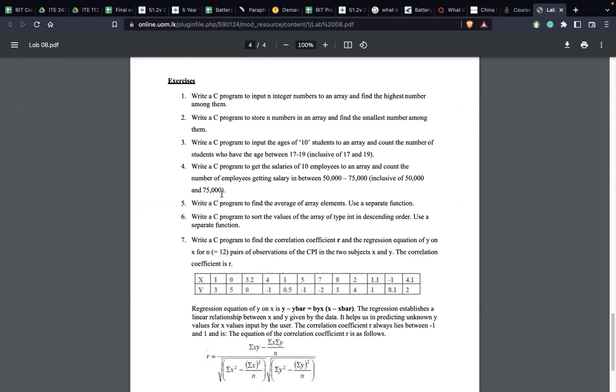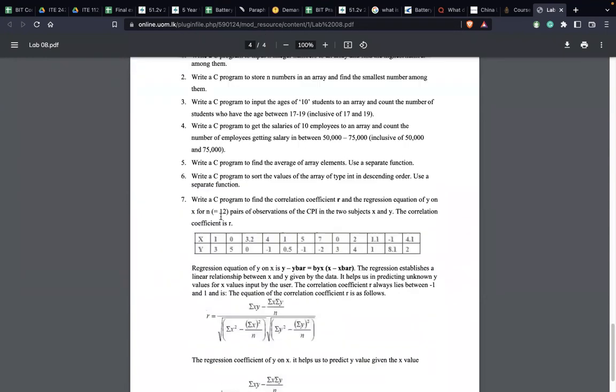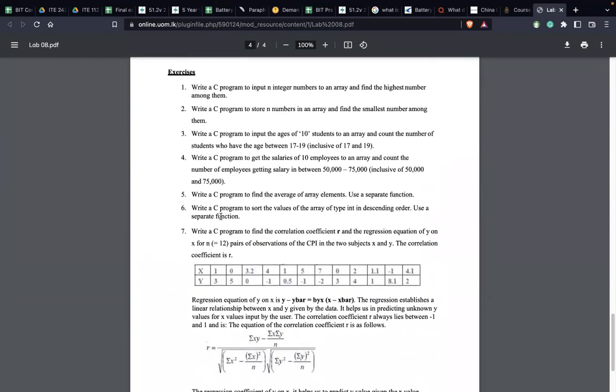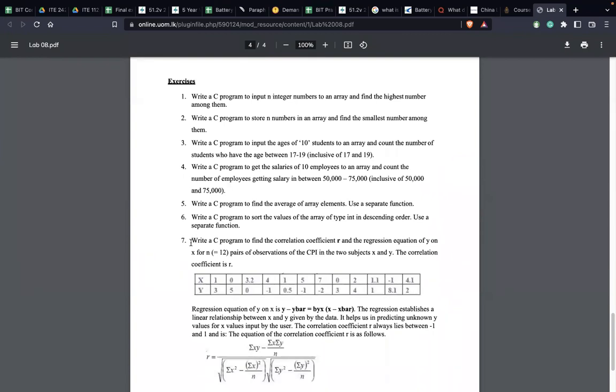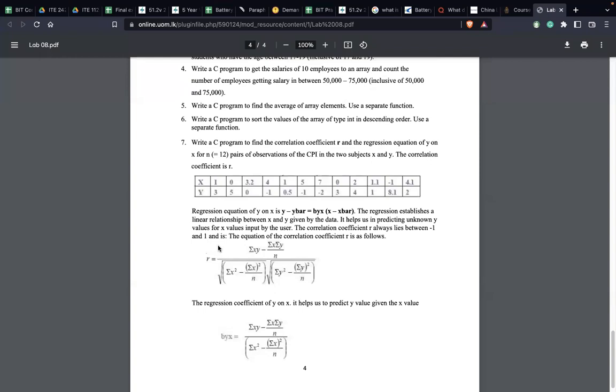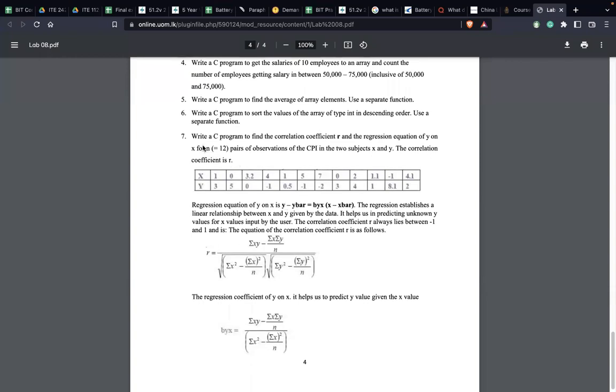I think you guys did this part. Do I need to explain any of these questions in the single dimensional array? 1, 2, 3, 4, up to 7. One student asked about the 7th one. Okay, let's do this 7th question.